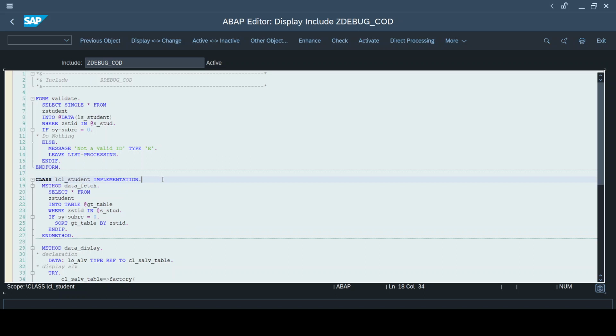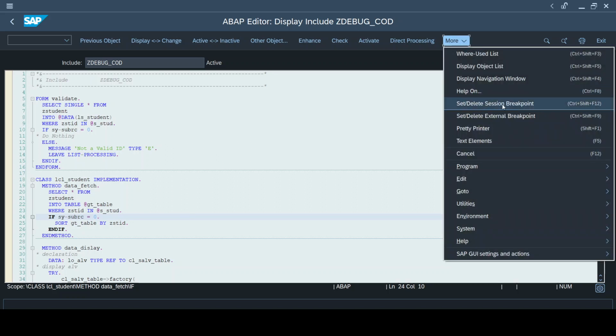Now, placing a breakpoint is done in two ways. One, I directly double click on any particular line, for example, this 20 is the line where I want to place the breakpoint. I place the cursor there, I double click on the left pane. I will have the session breakpoint set. Now, removing is also the same, double click and the session breakpoint goes. The other method is to place the cursor anywhere you want to place the breakpoint, and go to more and set and delete session breakpoint.